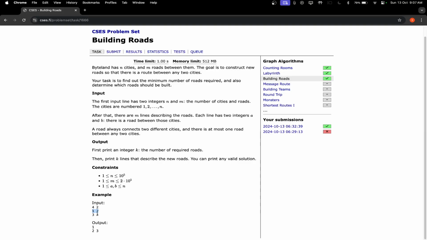So in this way, we need to find the minimum number of roads, and we also need to find the cities between which this road should be constructed. And there can be many possible solutions. Like in this case, we can either connect two and three, or one and three, or one and four, or two and four. Any of these is a valid solution. So we can print any one valid solution.